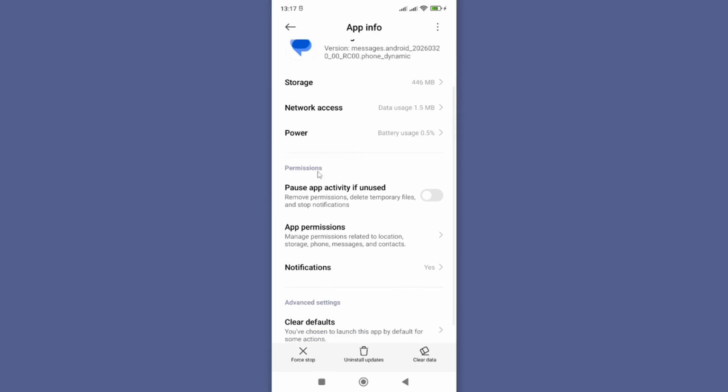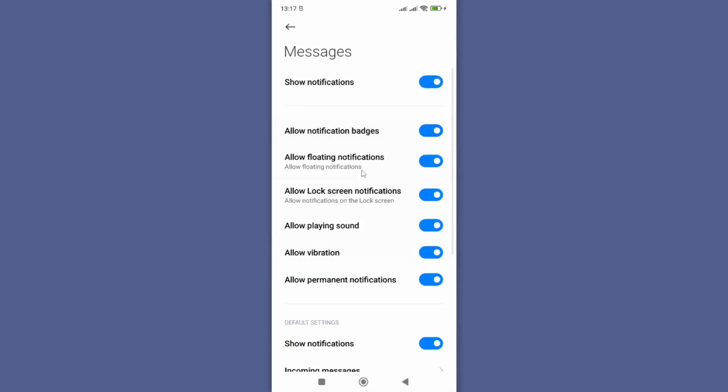At this point, we need to look for the permission section, and under the permission section, you can see we have the notifications option. So if I tap on this, now you can see a breakdown of notifications on this app. There are so many notifications that I am receiving through this Messages app. Among them, permanent notifications, vibration, play sound, lock screen, float screen, as well as notification badges. With this on, that's why you have been receiving those alerts or notifications.